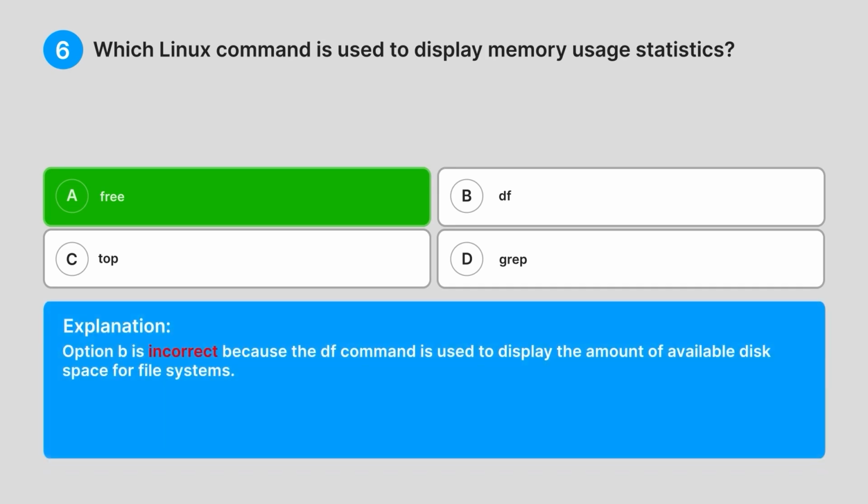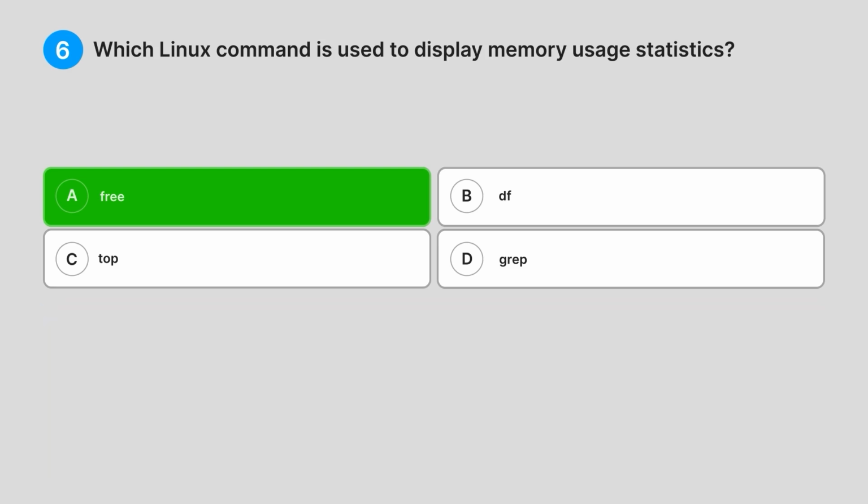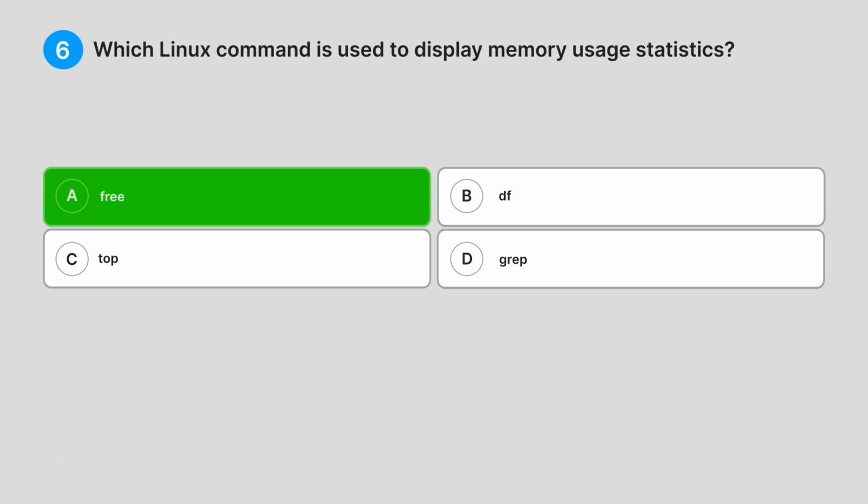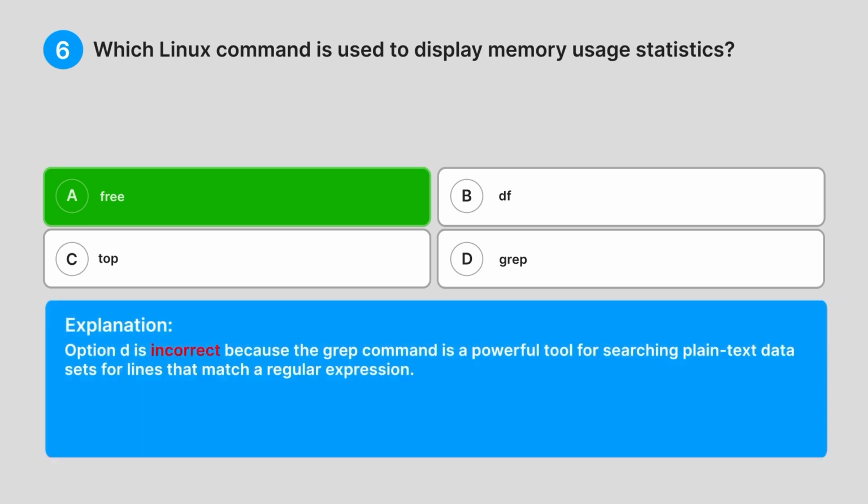Option B is incorrect because the df command is used to display the amount of available disk space for file systems. Option C is incorrect because while the top command shows memory usage as part of its real-time process monitoring, the free command is specifically designed for a static report of memory statistics. Option D is incorrect because the grep command is a powerful tool for searching plain text datasets for lines that match a regular expression.